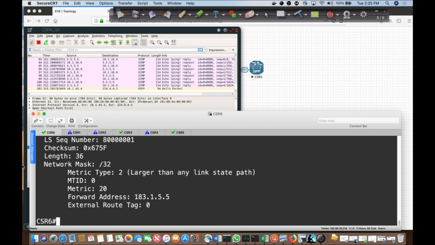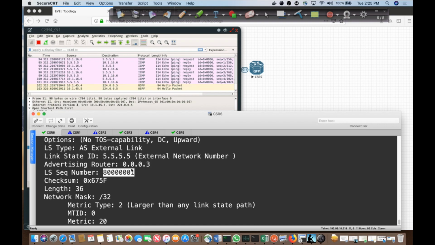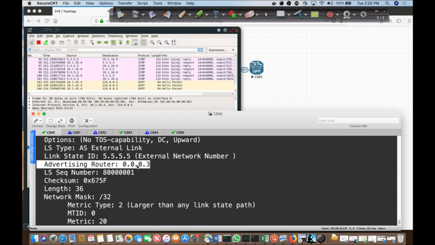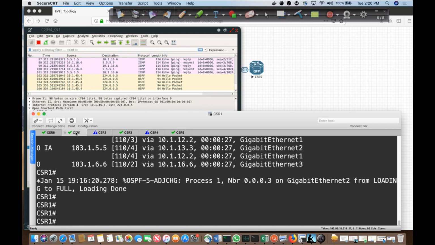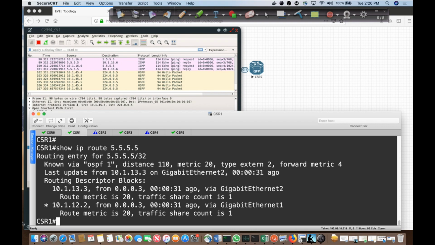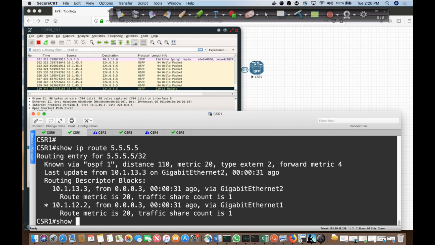Well, it's coming from the device that has the generate always. It's actually overriding the router ID behavior for the translator election. Now, when we also look at this, keep in mind, remember, we're still load balancing. So if I come over here and say show IP route for 5.5.5.5, we're going to see that I still have two paths. But the reason I have these two paths has more to do with the FA than anything else. Let's look at the forward address.